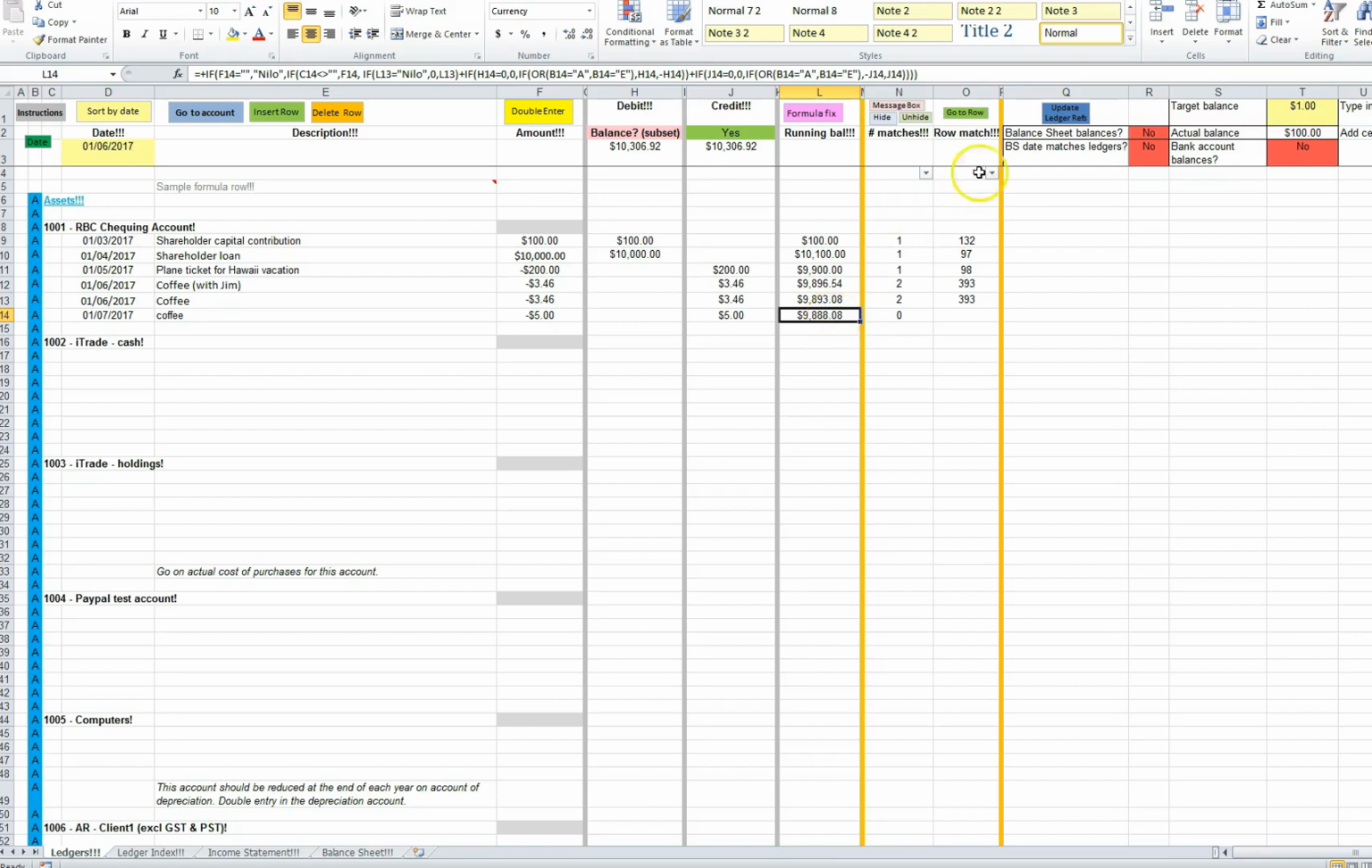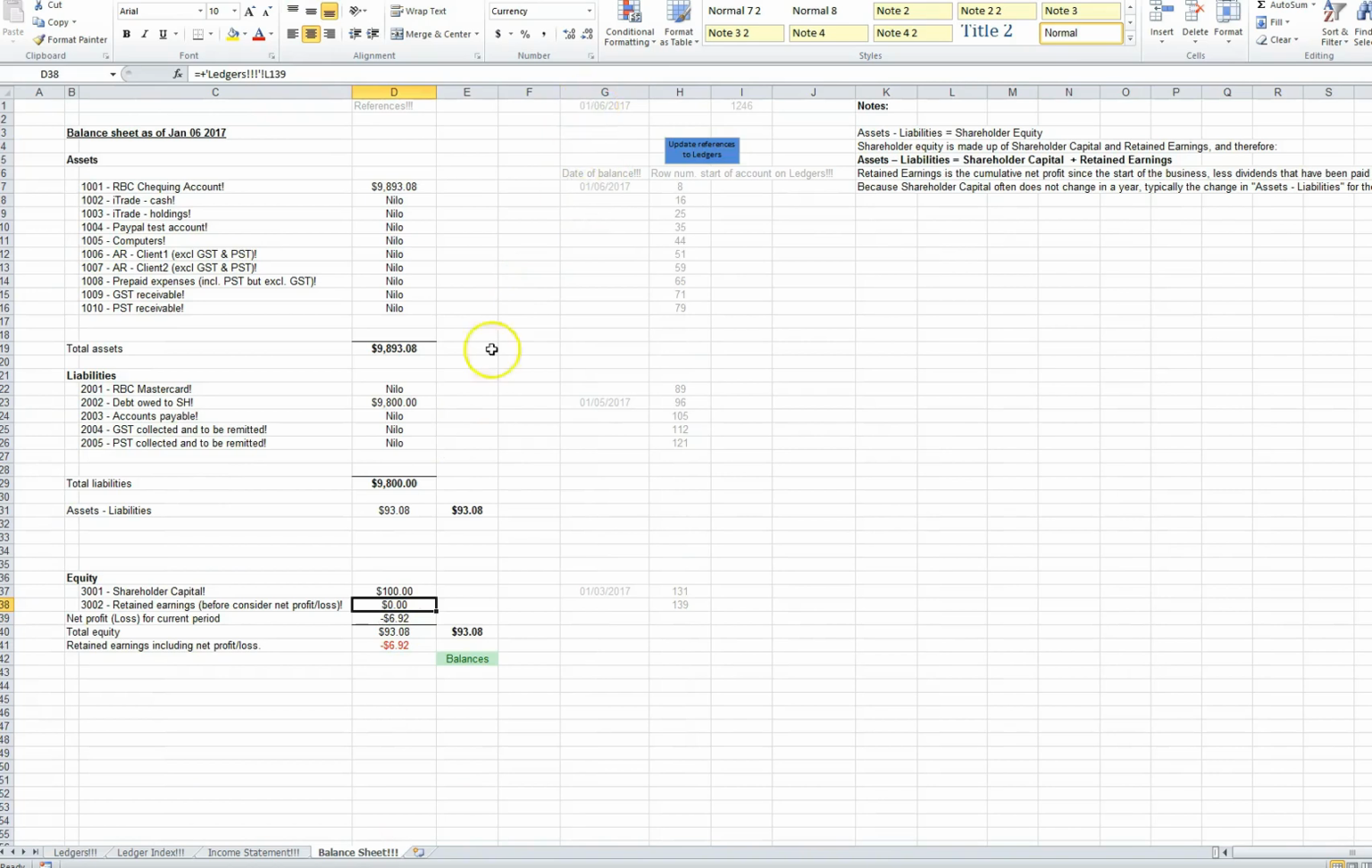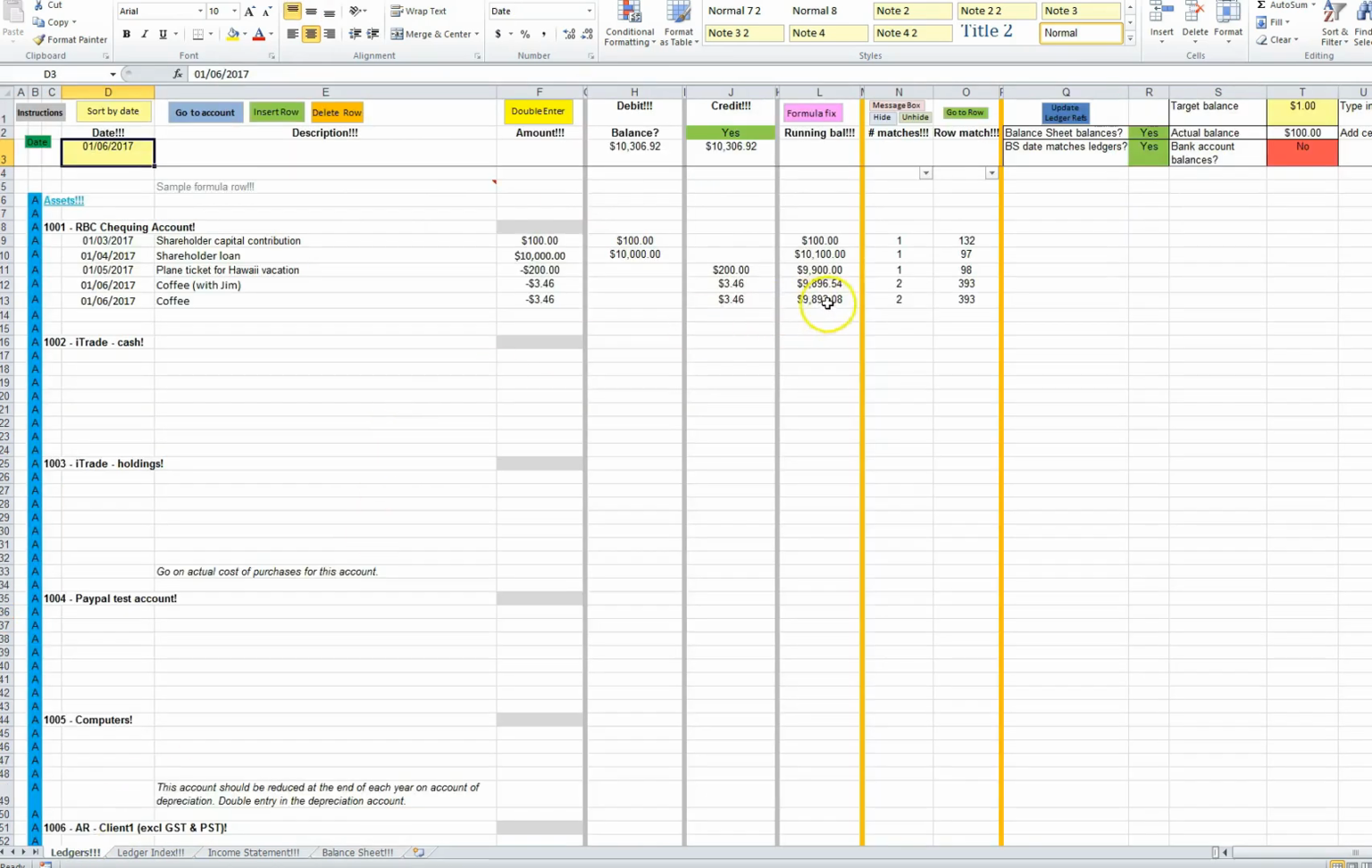So the balance sheet and income statement macro should only be run when you've actually double entered everything in the checking account. And then when you click the update references, it's now going to balance, because now the balance sheet date does match the ledger's date. The ledger's date is January 6th. The balance sheet date is January 6th because what it's pulling in now is this entry, which is January 6th.